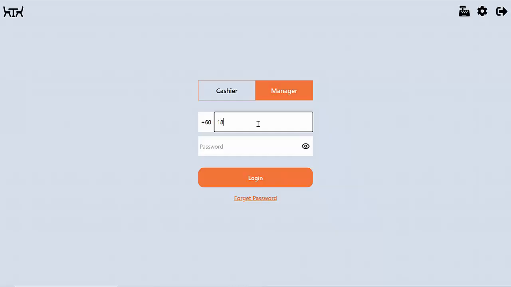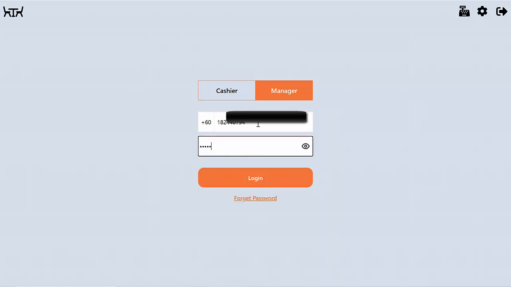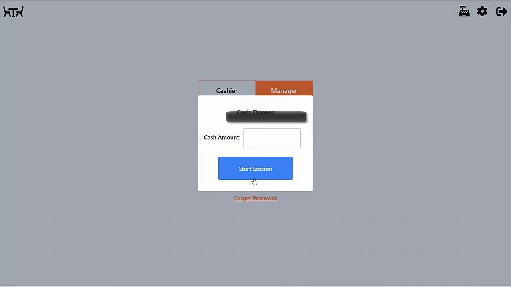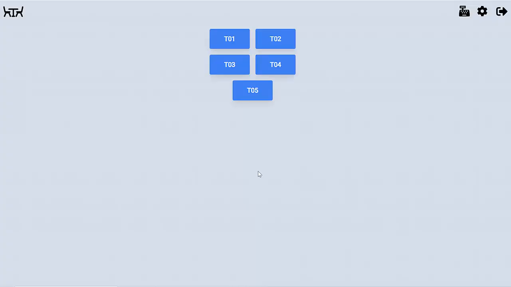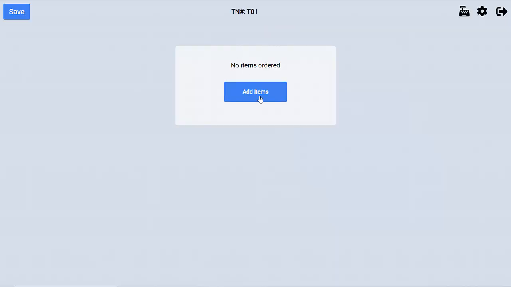Let's go in now as a manager and see what options we have. Enter the manager's password. Same thing, if the manager is not doing any session, you don't put any cash, just put in 0. And of course, the manager can also enter orders. You can still call a table, add in items, all these things the manager can still do.